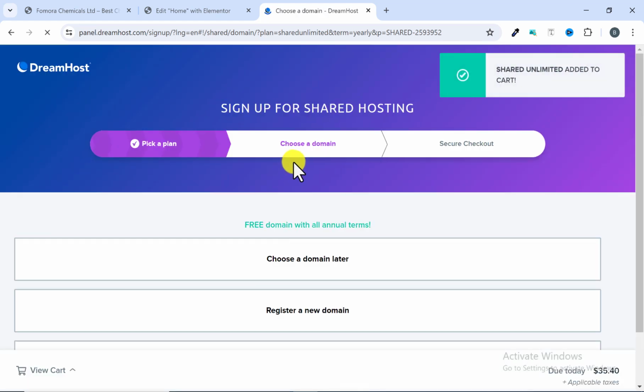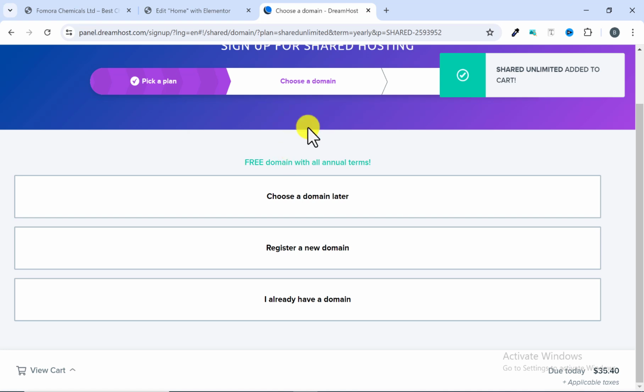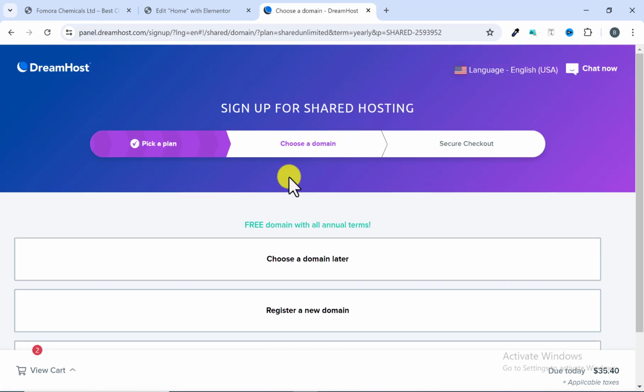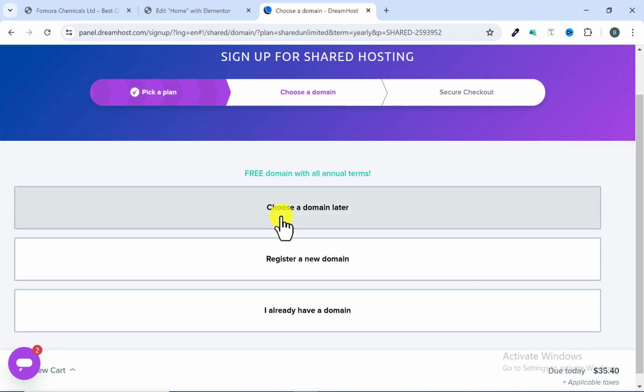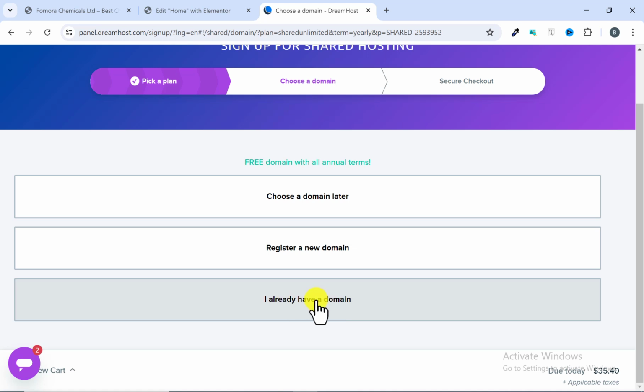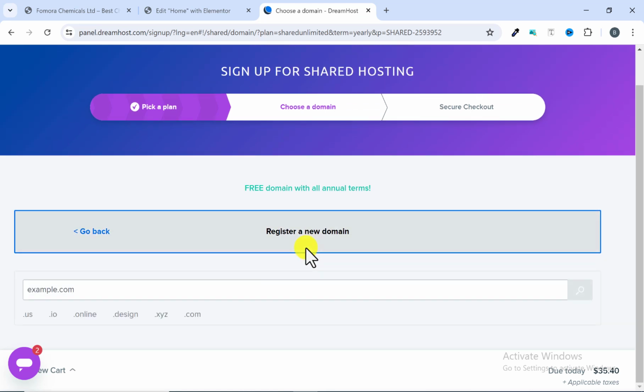It will bring you to this next page where you need to choose your domain. So you're getting a free domain name here because we chose the shared unlimited plan. Here you can choose a domain later. You can register a new domain right now, or if you have a domain already, you can choose this option. I want to choose register a new domain, and when I click here, it now brings me to this place. So here I can just write a domain like formoralchemicals.com. This is a domain name I want to get, and I'll click on search.